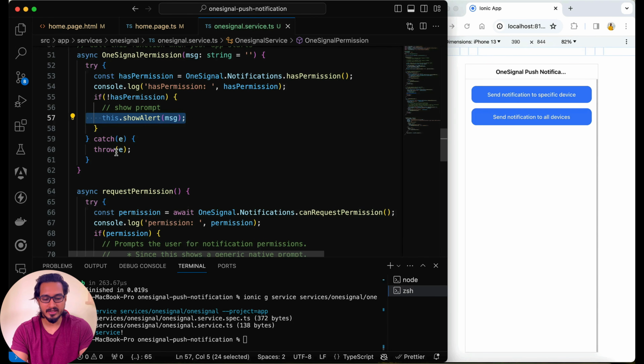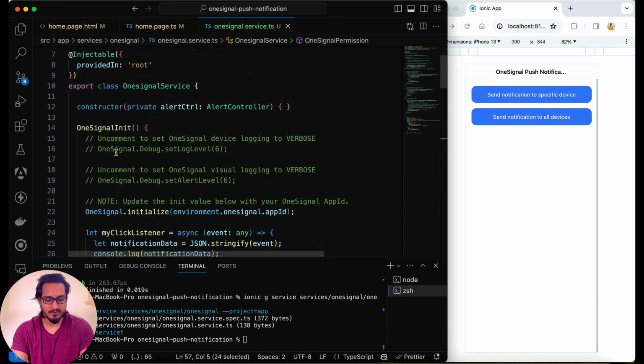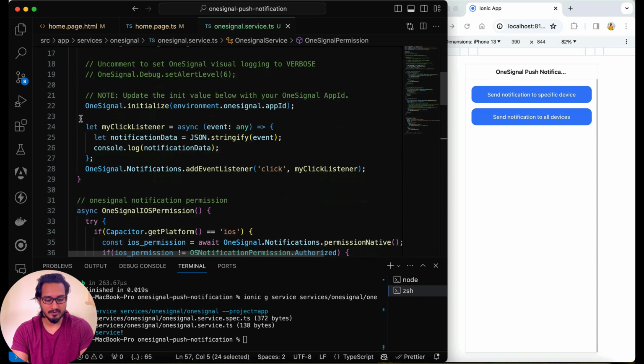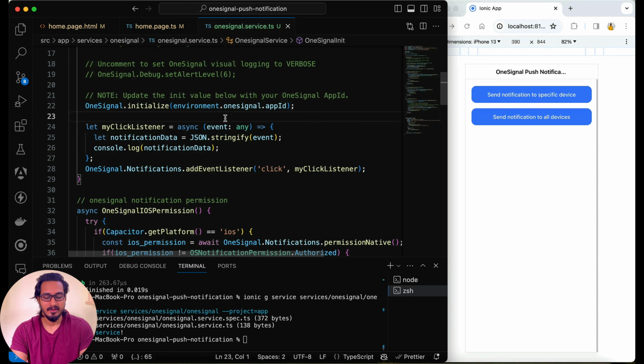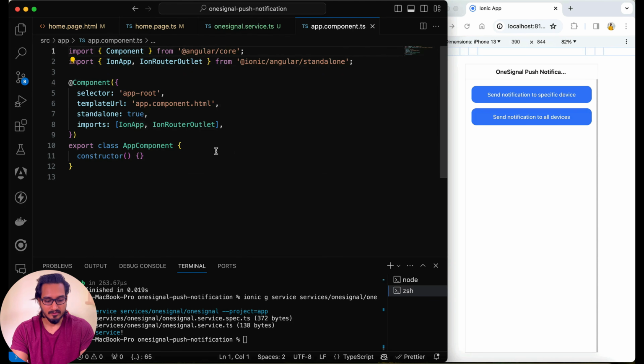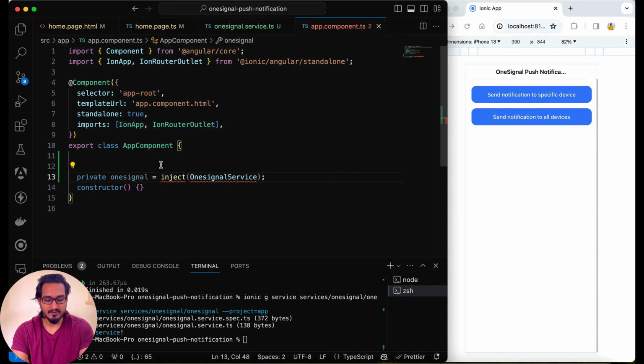The permission is ready. The initialization function is ready, where we are going to look for the click event and everything. What else is left? The next part is to create the notification part. But I need to set up this particular thing in the app.component.ts file, the initialization part, the SDK part basically. Now in the app.component.ts file, I simply need to inject the service.